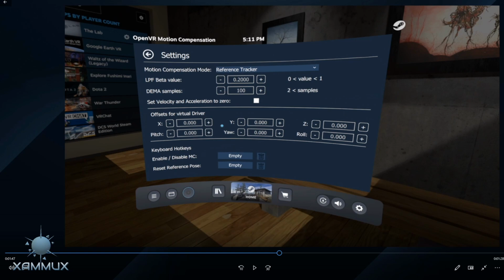The setting for the LPF beta value can be set between a range of 0 and 1, within a decimal value of 0.5. A good starting point is 0.20 for base station tracked devices like the Valve Index controller, which is the default setting. DEMA samples work the other way around.